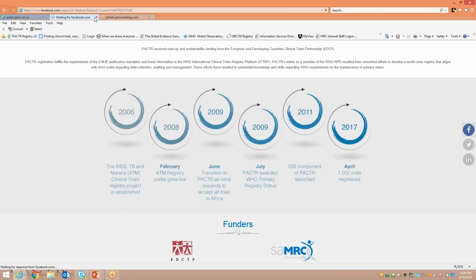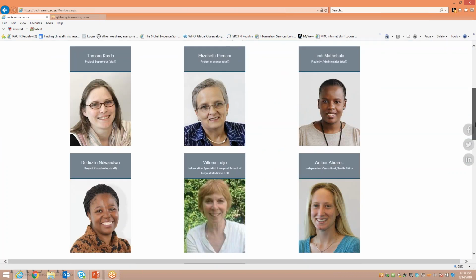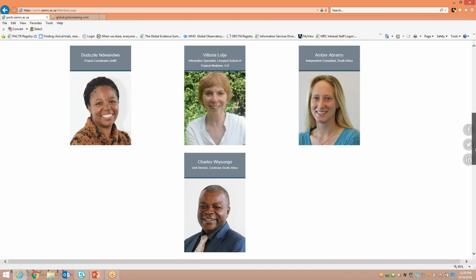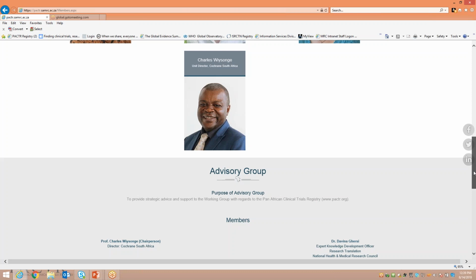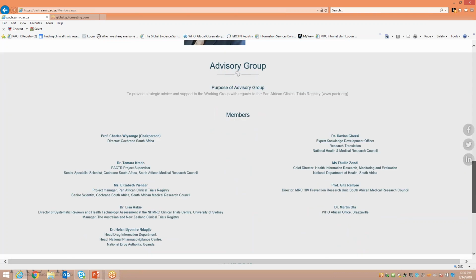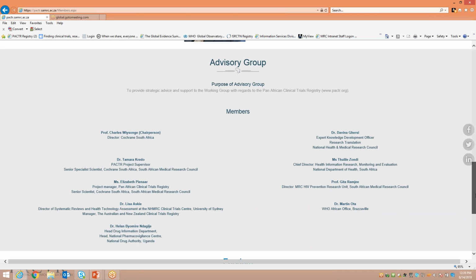There's also where you can meet the team that are working on PACTA. You see everybody who's working on PACTA, and then also the unit director of the group, and then PACTA is governed by an advisory group, and the advisory group is there to provide strategic advice and support the working group with regards to the Pan-African Clinical Trial Registry. And that includes people from South Africa as well as international experts on clinical trial registration.